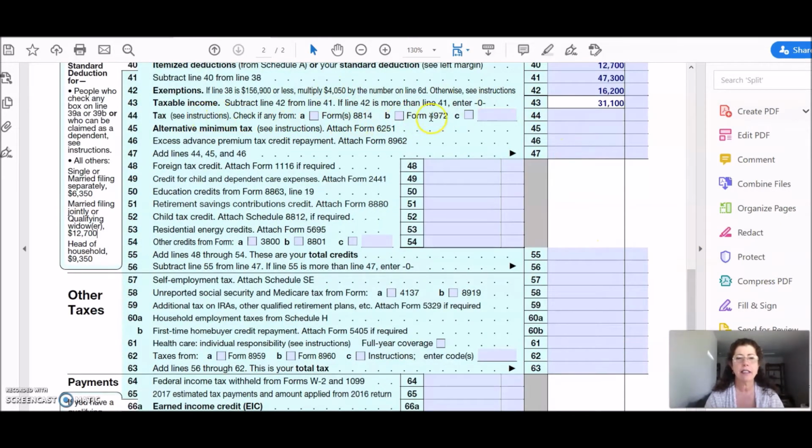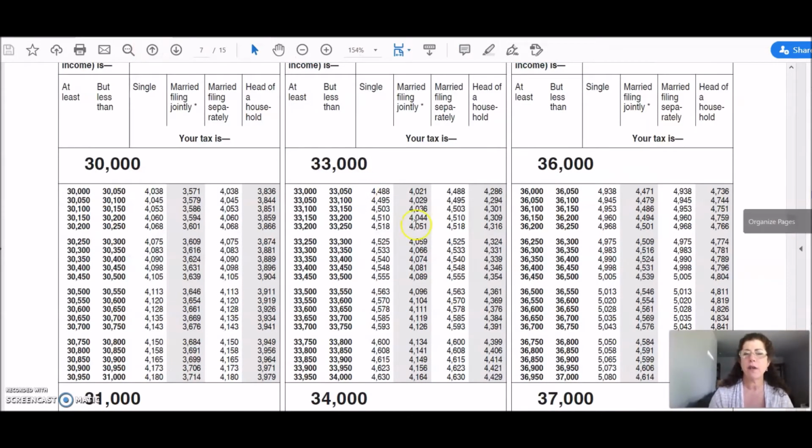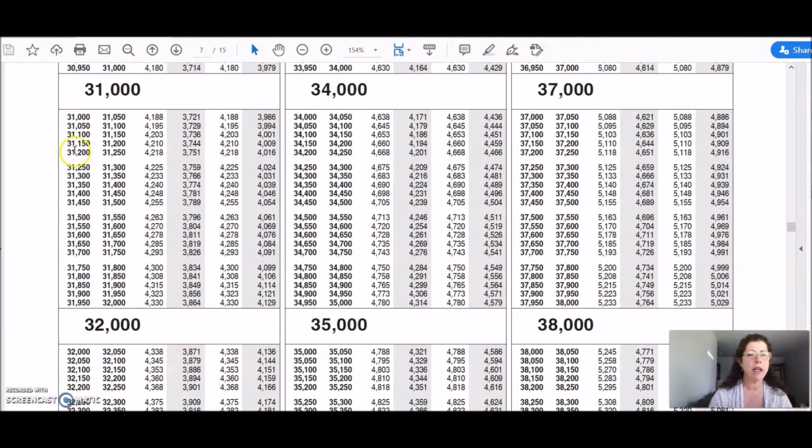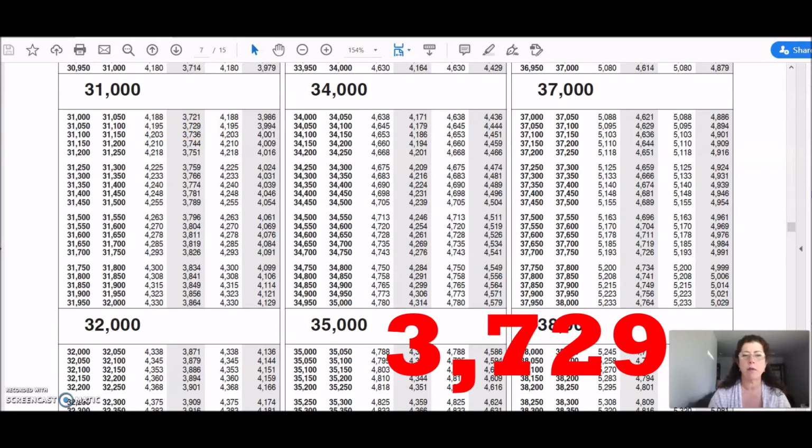we get all the way down here. Tax right here, okay, tax, the instructions. That goes back to this tax table right here. So $31,100, at least $31,000 but not over $31,050. If this person is married filing jointly, $3,729 is what this person will owe.